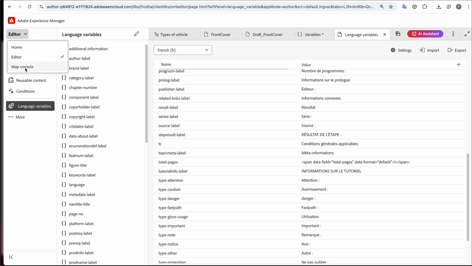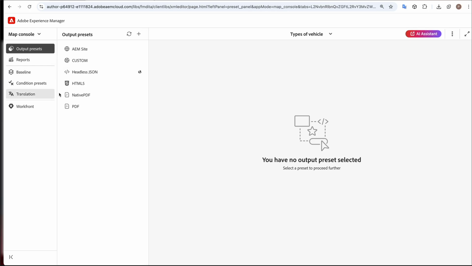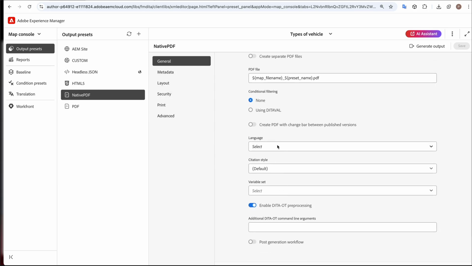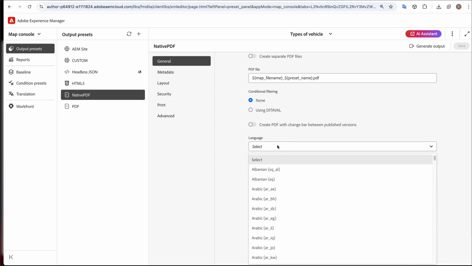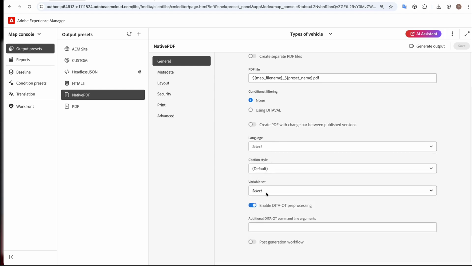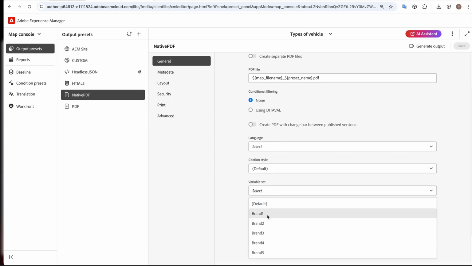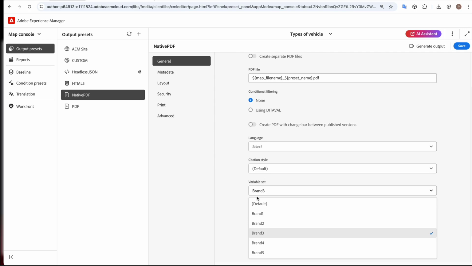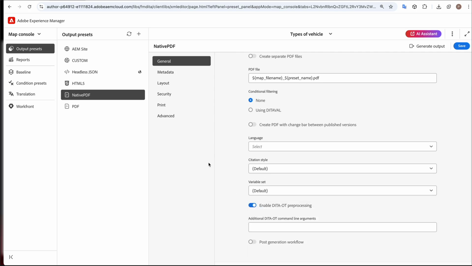I'll just show you how you can utilize this in the actual PDF publishing. I'll open the preset, and in the preset, if you go below, you can see I can define the language in which I want to publish, and also I can define the brand which I want to publish, or the variable set. For example, if I select the brand 3, automatically my truck image and my truck variables will be active. I'll just select the default now.